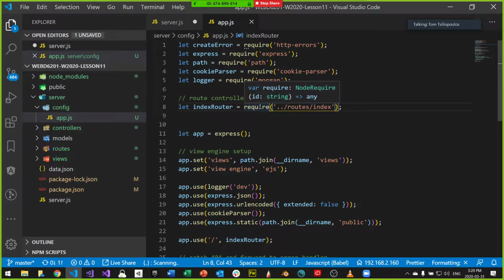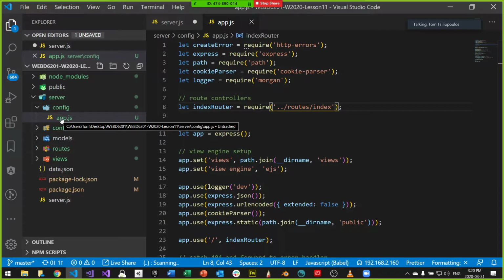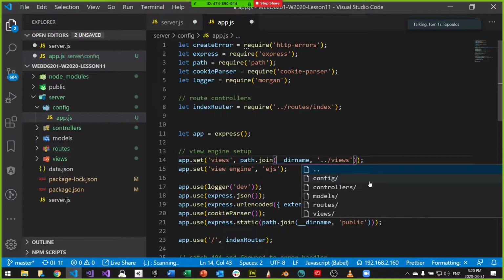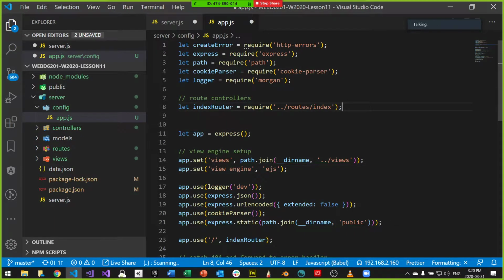And then the next change would be for the paths for our views. So it can't be just views, because remember, we're inside here. So we're going to go up one and then down into views. So it's got to be inside here where it says dirname. It's ../views, right? This one. Okay, so ../views, because that's the right path now for everything. Everything else so far remains equal.